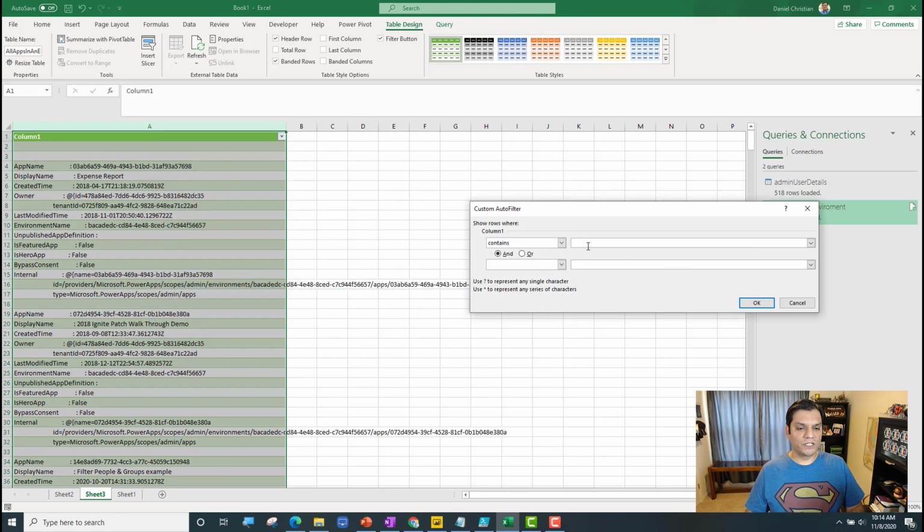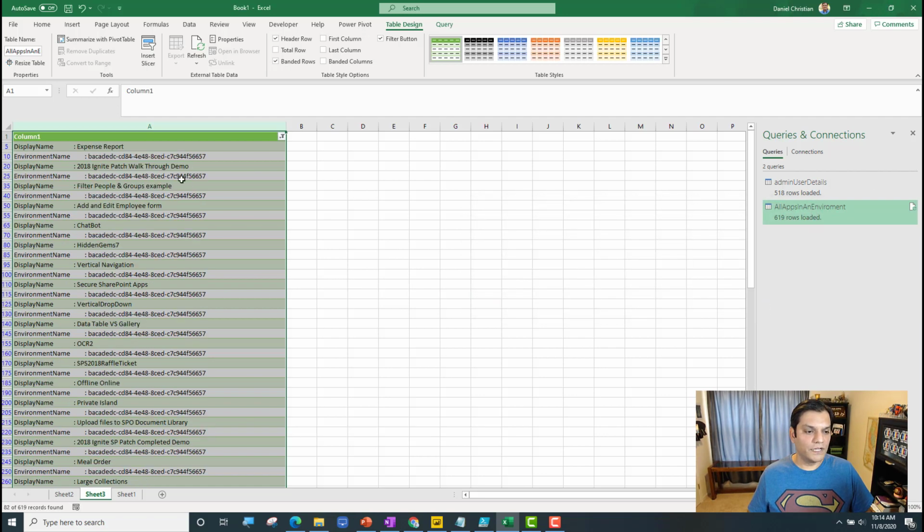I can do a combination of contains. Now, this time I want to make sure I don't make any mistakes. The contains, I don't want the actual app name. What I want is the display name. So I'm going to type in contains display name. And then the other thing I want is the environment. So I'm going to also say contains or, and then I'm going to do another contains, and I'm going to say environment name. And if I click OK, I should get both of them.